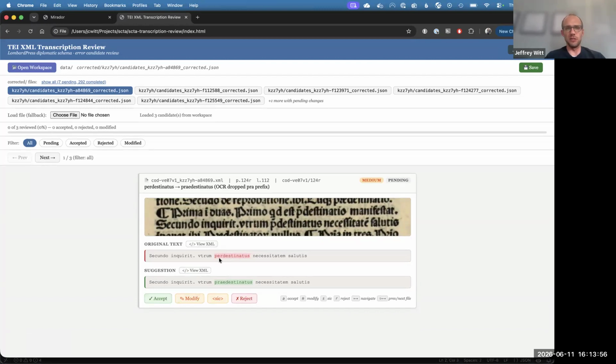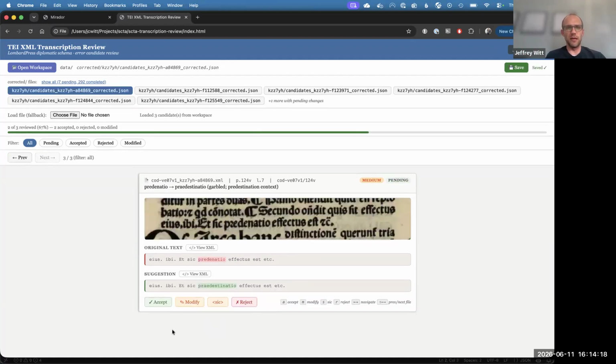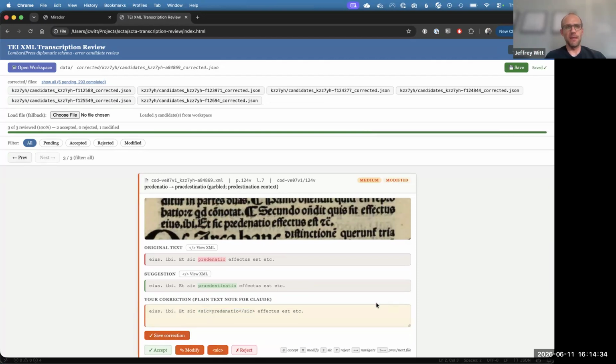We can see that the machine transcription was paired destinatus right here, but that's not right. And the computer suggestion, this is a suggestion from Claude, is much better. So I'll just accept it with an A. Good. And verum tamen, we can see corrupted there, much better machine suggestion. And predestinatio, again, predestinatio. The machine doesn't like that word, but that's really what it is. So here's where I'd press S for sic. This is going to create a modified suggestion, which I'll save like that. All right, those 3 are done.